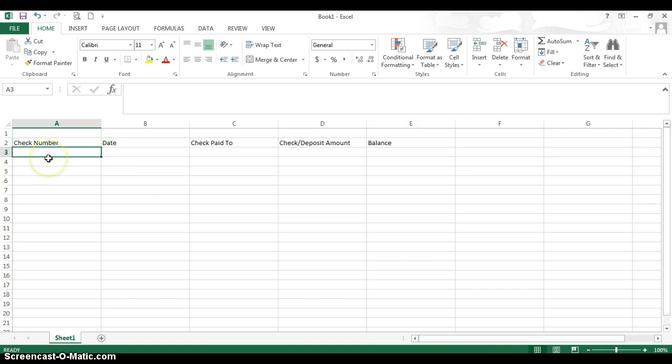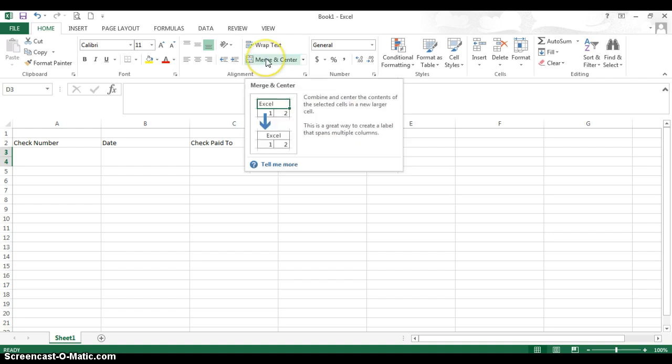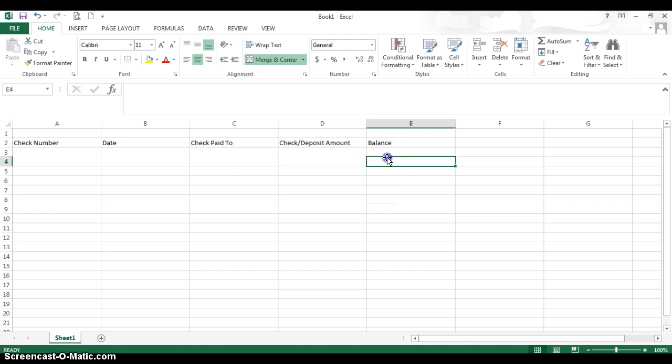So what I'm going to do is I need to keep these two. I want this amount to be the balance, and this amount to be the deposit or check amount. So I'm going to merge these cells, and I want this for every transaction. I'm selecting two cells, D3, D4, and then I click merge and center. And then I leave this one alone.